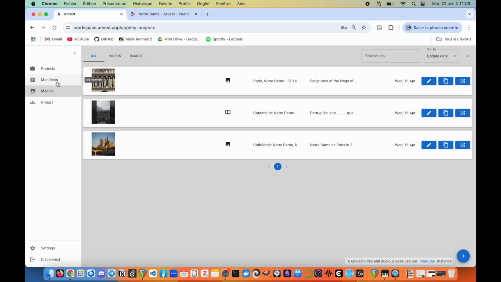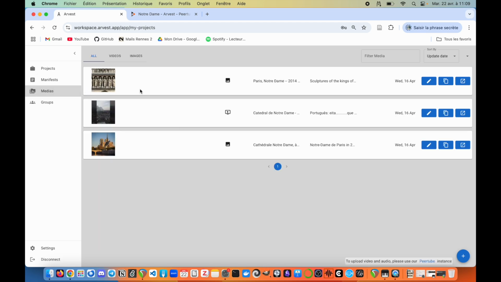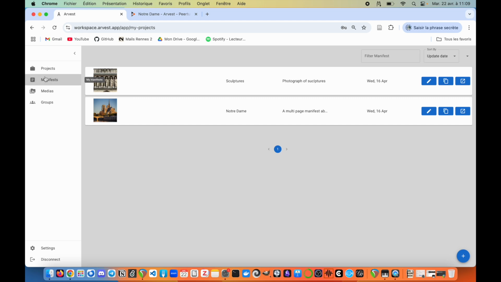But it can allow you to, for example, group several media files into one digital document, and it can also allow you to add things like metadata, so titles, descriptions, all kinds of extra information about your document or documents.